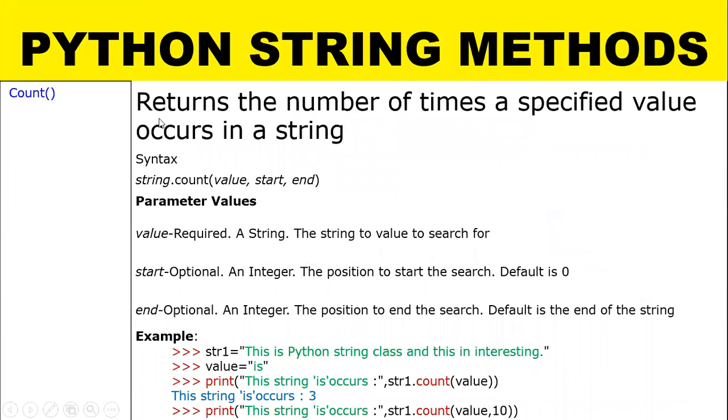Count function. Count function in Python returns the number of times a specified value occurs in a string. So dear student, count function in Python returns the number of times a specified value occurs in a string.